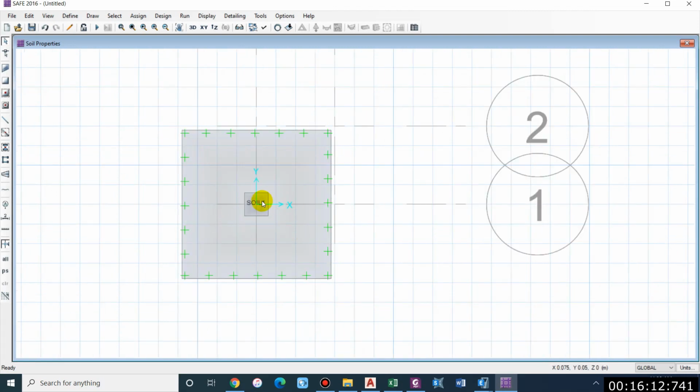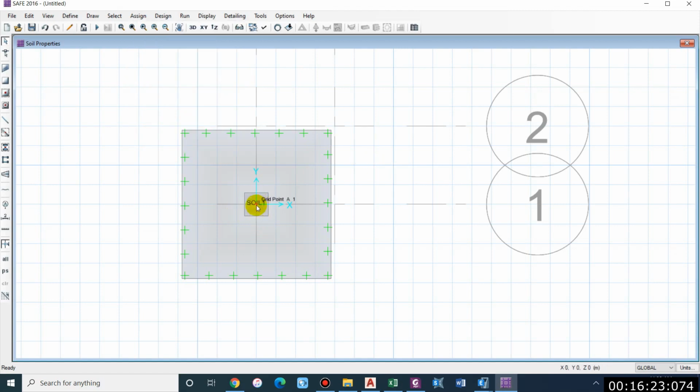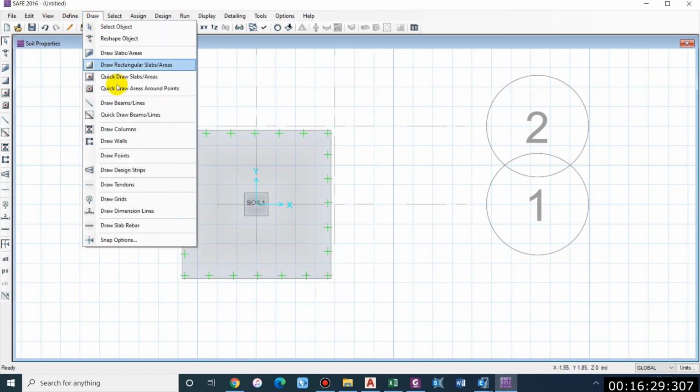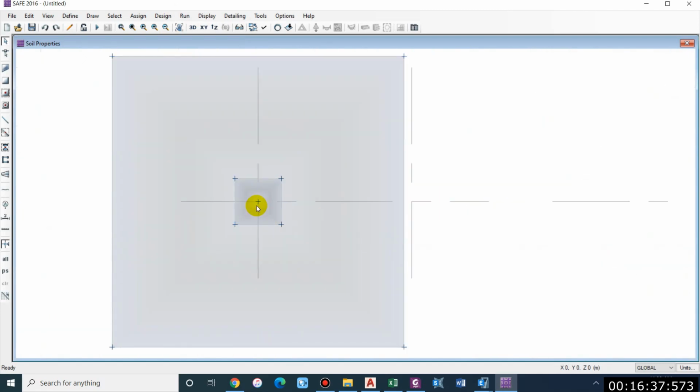Now we'll assign the load data, that is the point load that is coming from the column base, for which we can go for assign and load data. But as we haven't drawn any point over this region, we cannot apply the load directly. So we have to go to draw, and here we have draw point, select this intersection point. Now the point has been drawn, then you can assign the column load.